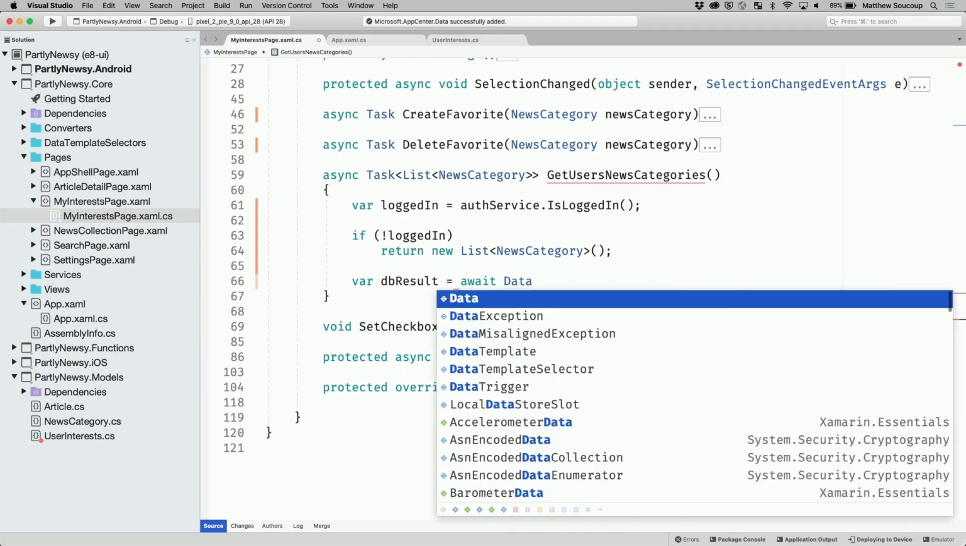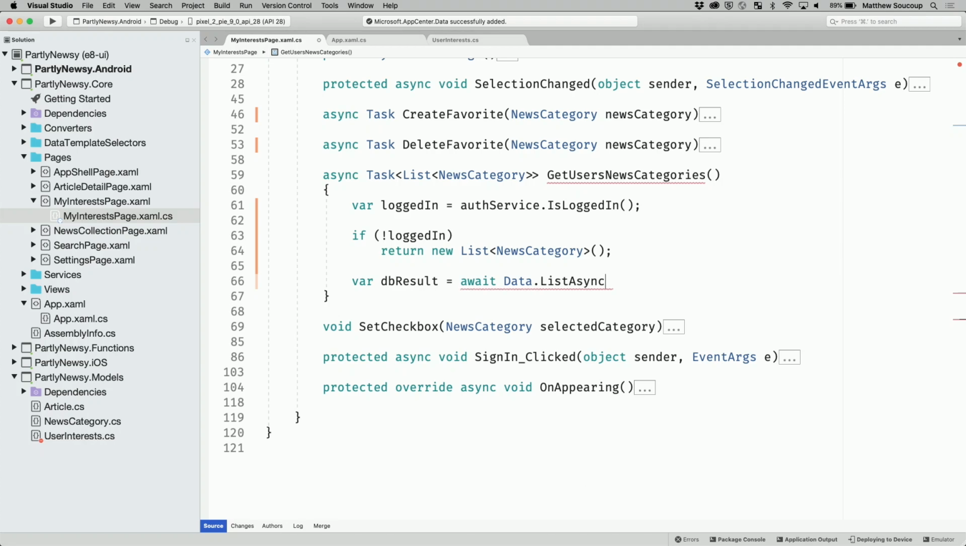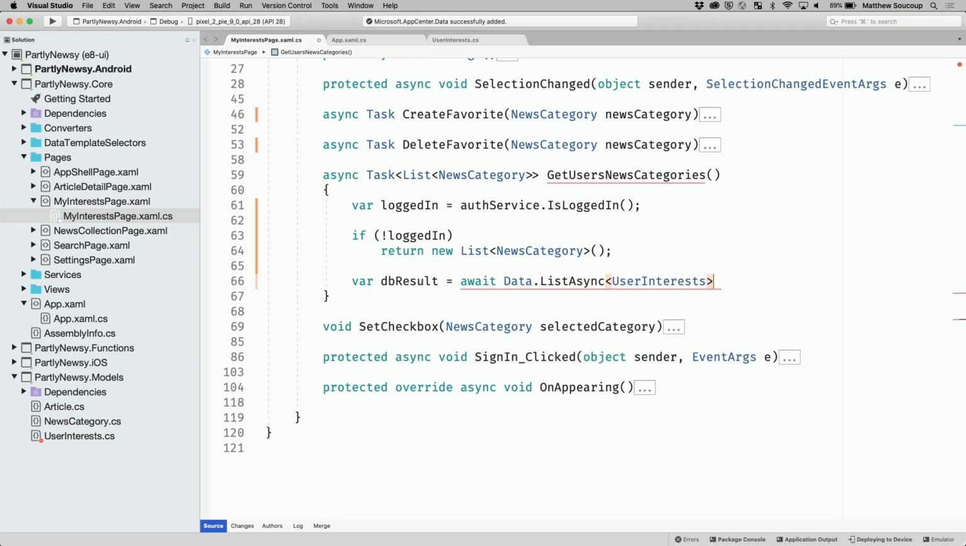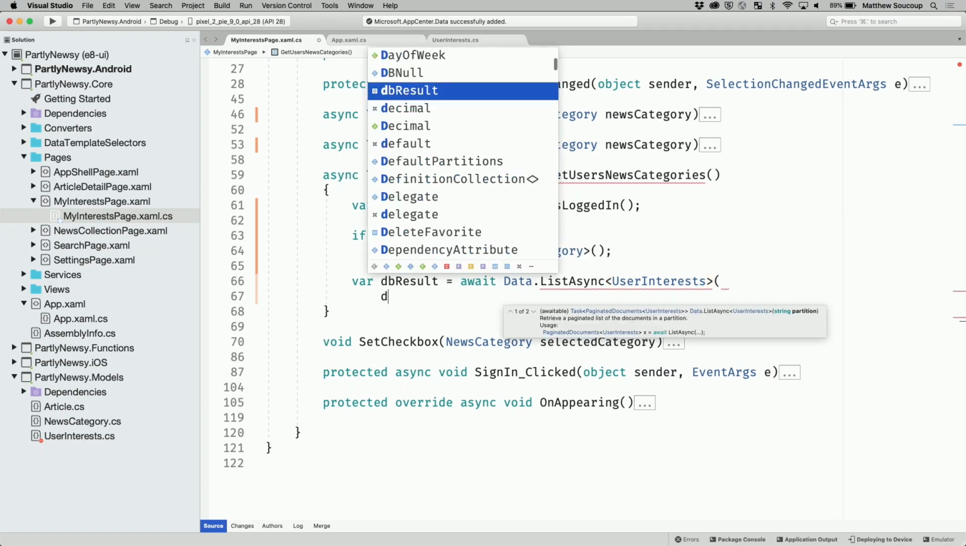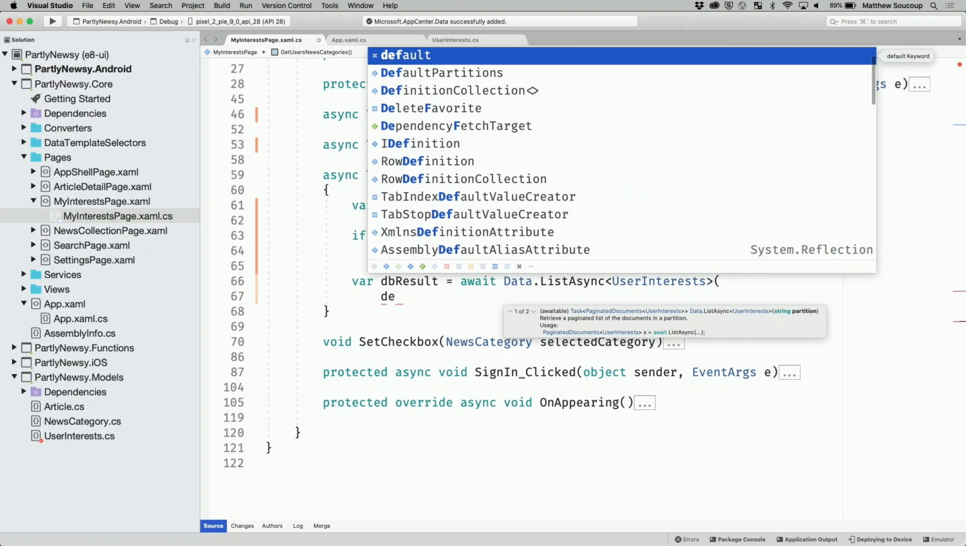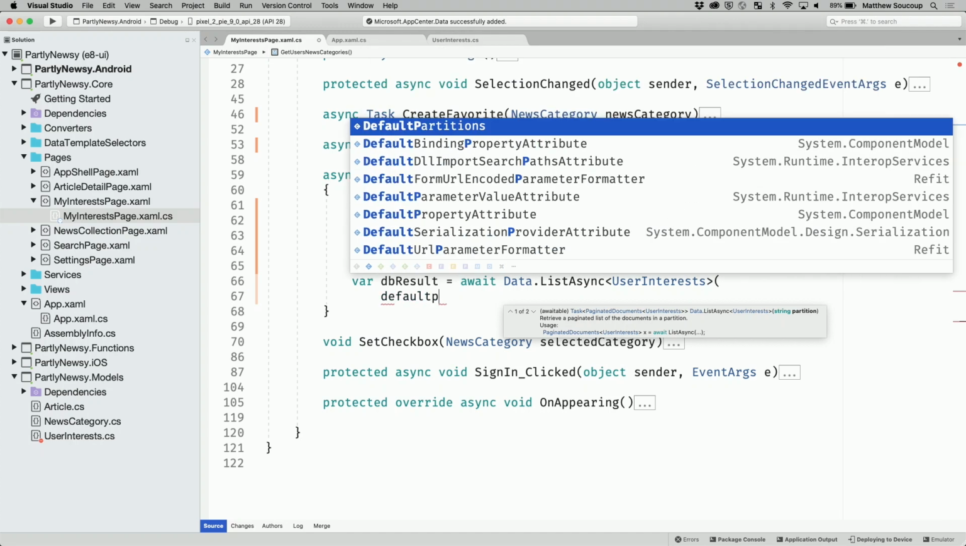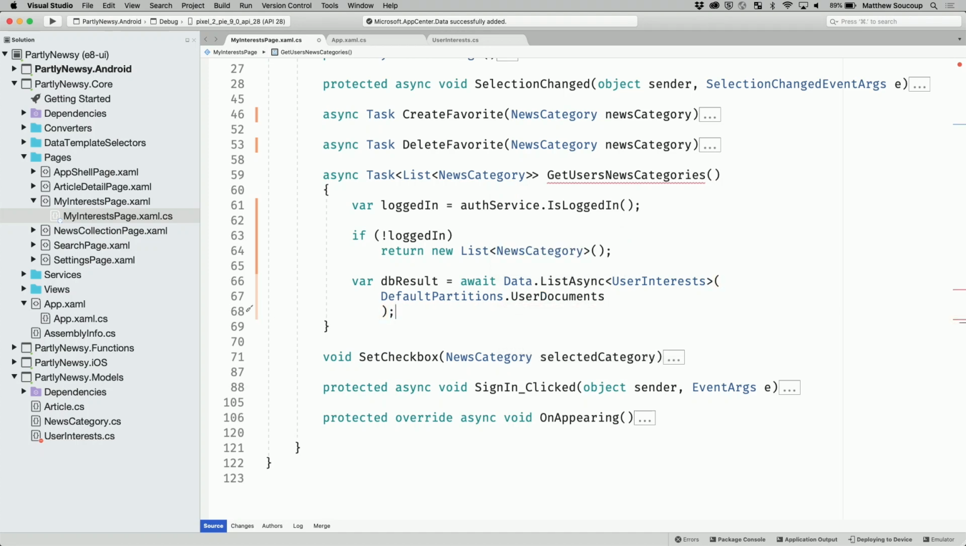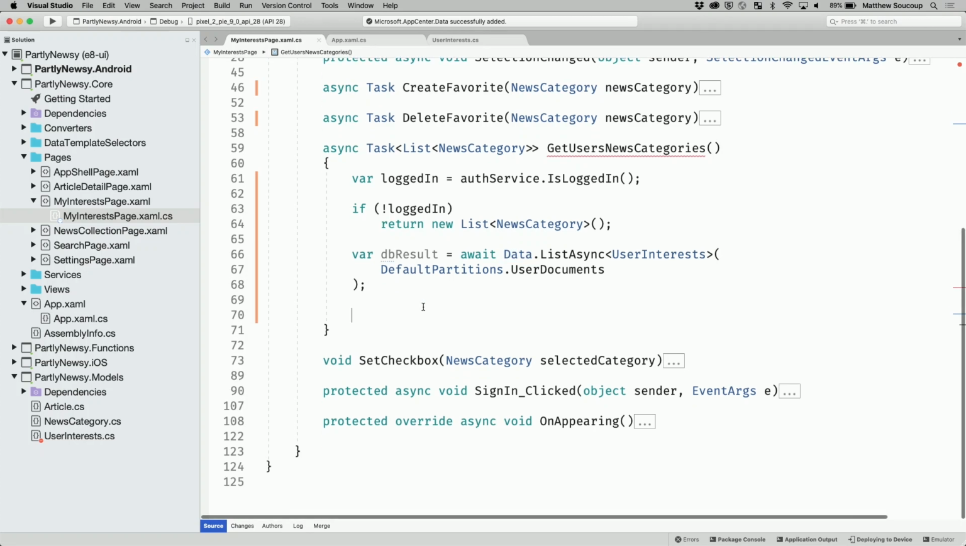So it's going to be await data.listAsync, telling it what kind of information I want to get out of it, user interests, and then what I want to list out, which happens to be in my default partitions. Again, user documents. So I'm saying, give me all the data I have stored for this particular user who is already logged in. Again, App Center Data and Auth working hand in hand underneath the scenes for me. I don't have to do anything.